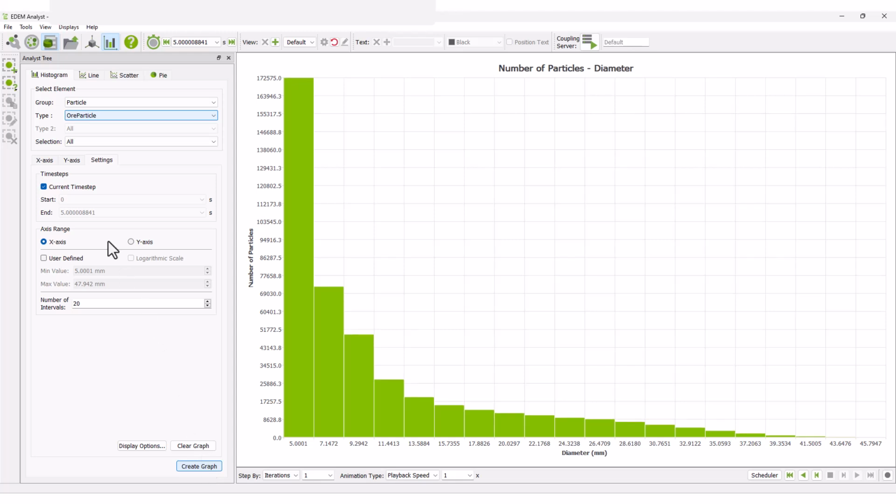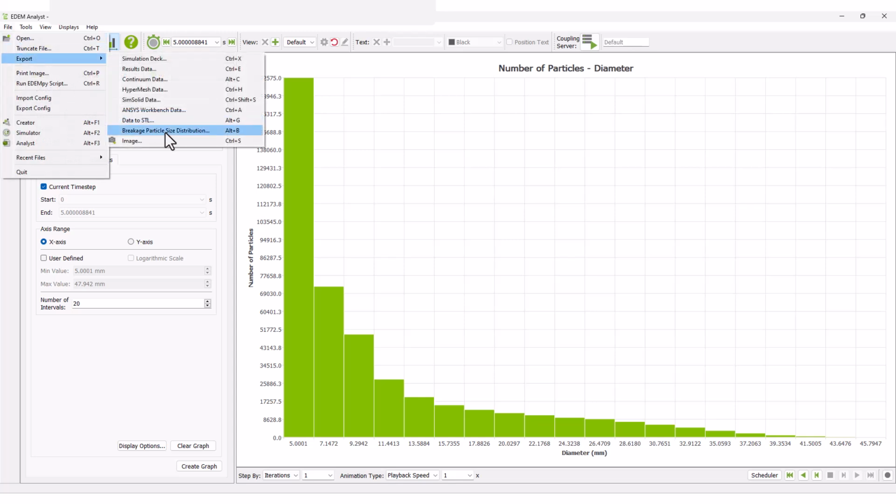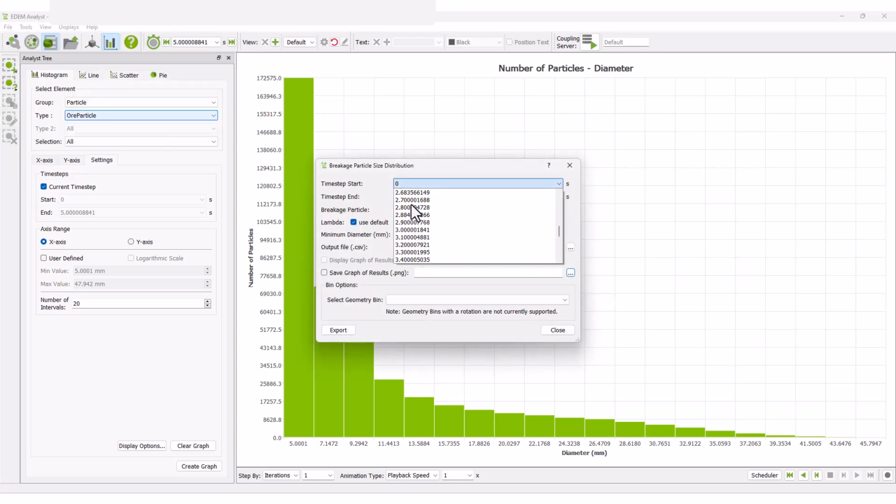You can also use the breakage post-processing tool. All the breakable particles in this simulation are being replaced by sets of families of fragments with different size distributions, replicating real-life scenarios.